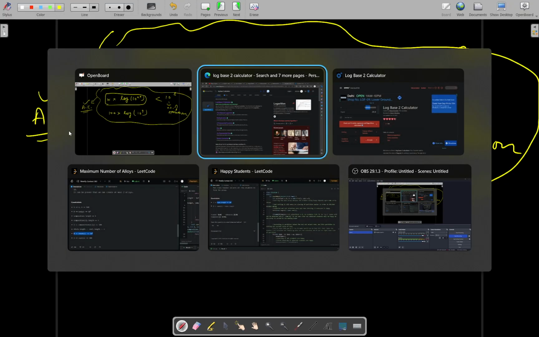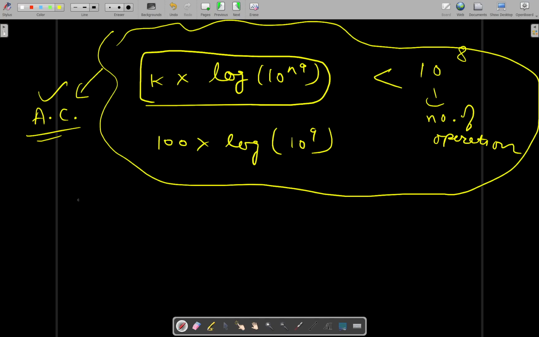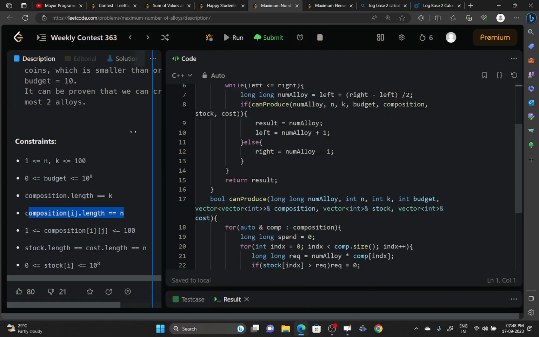And one thing I forgot is, since it is a 2D array, this composition, it will not be actually k, it will be n into k, where n is the number of metals. It will be n into k. So another 100 can be added. Still, it will be lesser than 10 raised to power 8 number of operations. So that's the time complexity, and we will get an accepted solution. So let's have a look at the implementation.